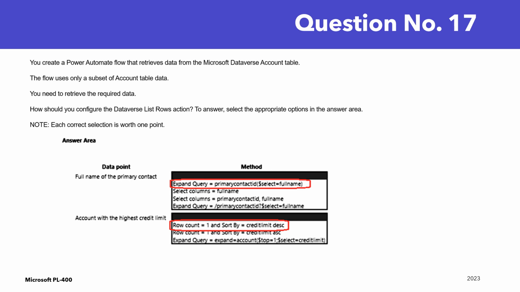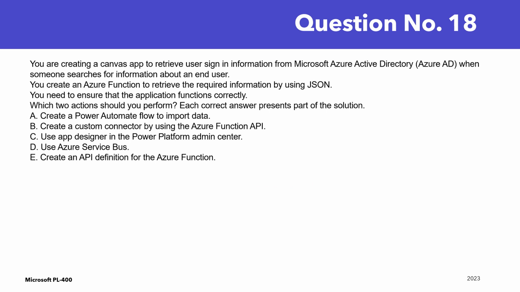You are creating a Canvas app to retrieve user sign-in information from Microsoft Azure Active Directory, Azure AD, when someone searches for information about an end user. You create an Azure function to retrieve the required information by using JSON. You need to ensure that the application functions correctly. Which two actions should you perform? Each correct answer presents part of the solution.